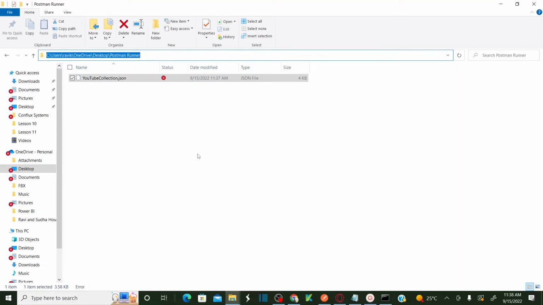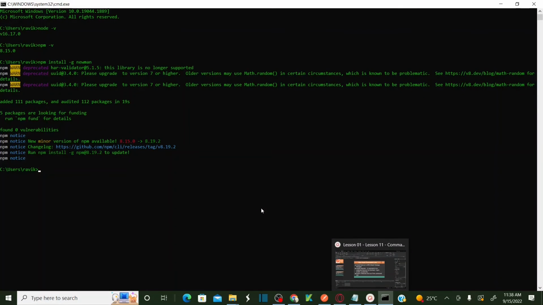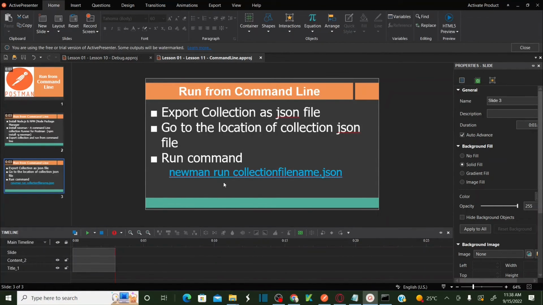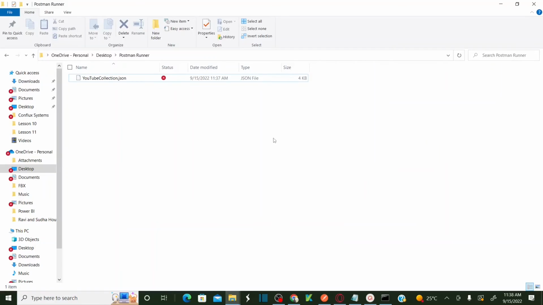Okay, so for now once you save your collection, you need to run the collection. So what is the command to run the collection? The command to run the collection is Newman space run and your collection file name. Okay, where do you need to execute this command? You need to execute this command in the folder where you have saved your collection.